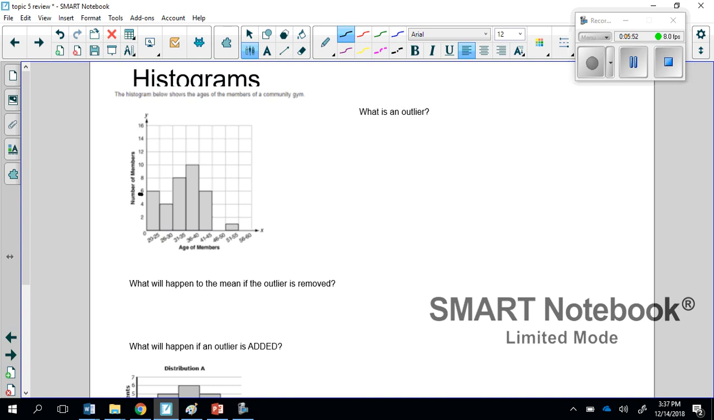So right here, this represents 6. So there's 6 members who are in the age of 20 to 25, okay? We don't necessarily know what those ages are, but that's a frequency. So there's 6 members from the ages 20 to 25.